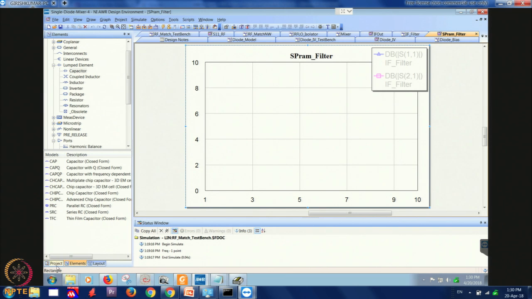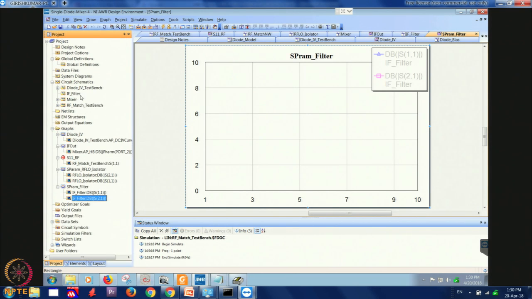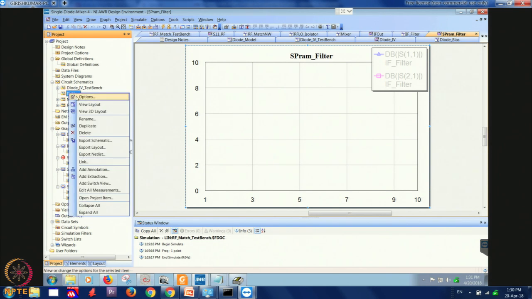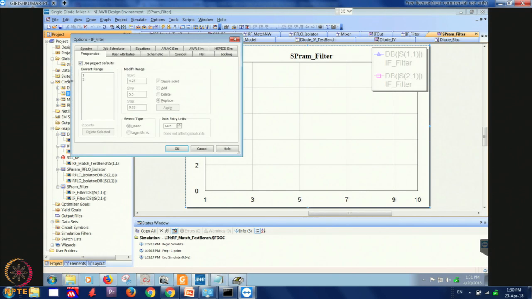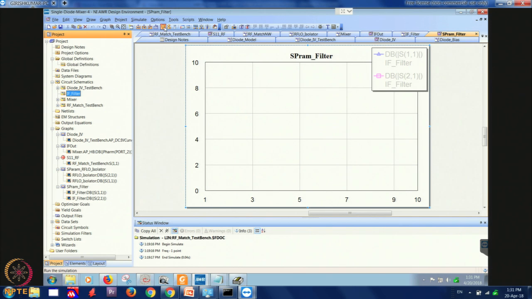Okay. Go to project, IF filter, right click, options, uncheck this, uncheck this. We want to see the response from 0.1 to let us say 1.1 gigahertz, step to be 0.01, apply, 101 points, simulate.